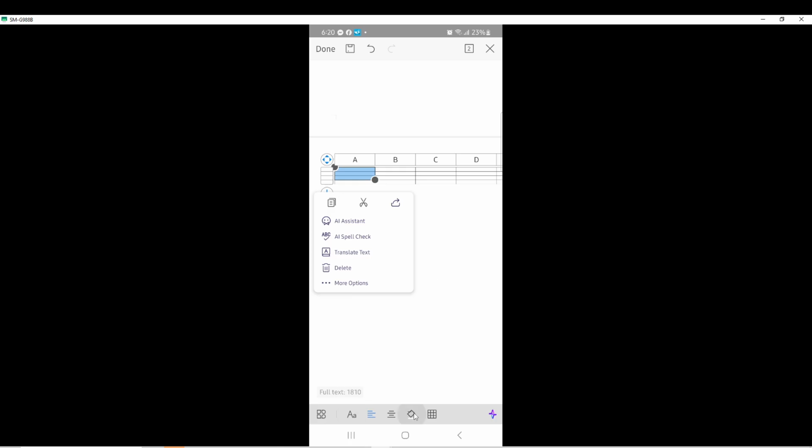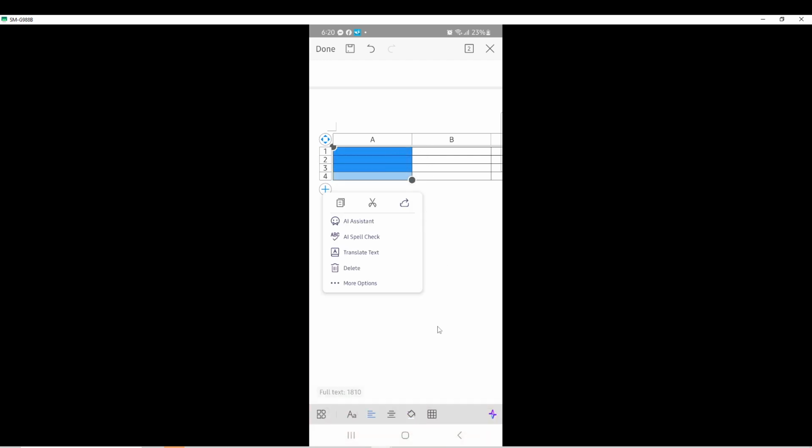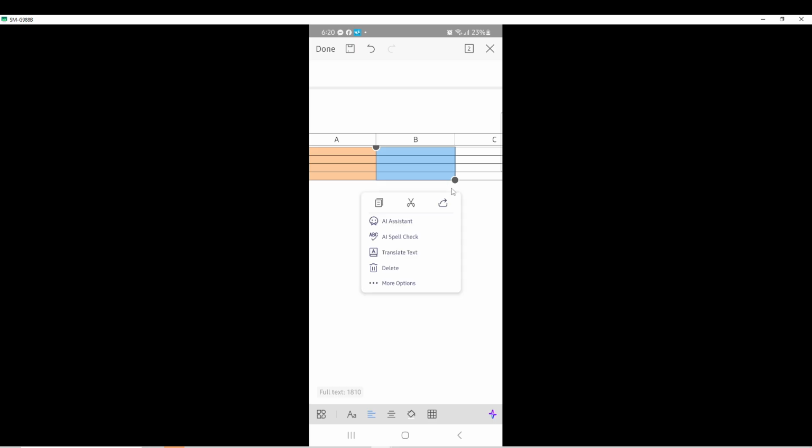This icon provides a selection of colors to apply to the selected cells. Tap on the color of your choice and the cells will immediately be highlighted. This method is perfect if you're looking to quickly add visual emphasis using the standard color options. If you want to use more color options or find a specific shade, there is another way to access additional colors. First, select the same row or column you want to highlight, just like before.